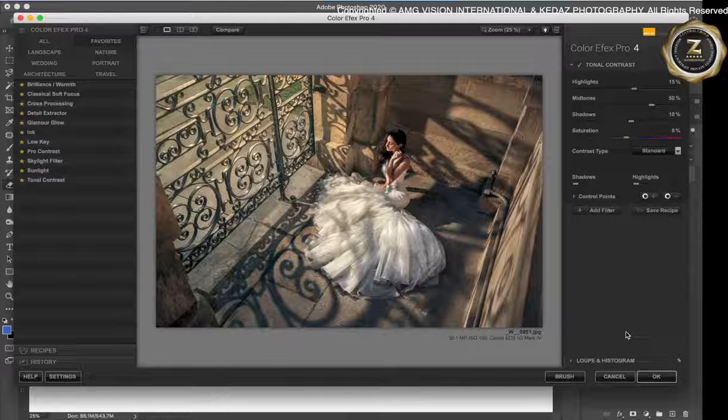Okay, so you can see here now I use highlight 35%, midtones 50%, shadows 10%, and contrast type standard. And I also adjust the highlight to 30%. I reduce the highlight 30% because I don't want the dress highlight to be blown out. Okay, see the before and after.